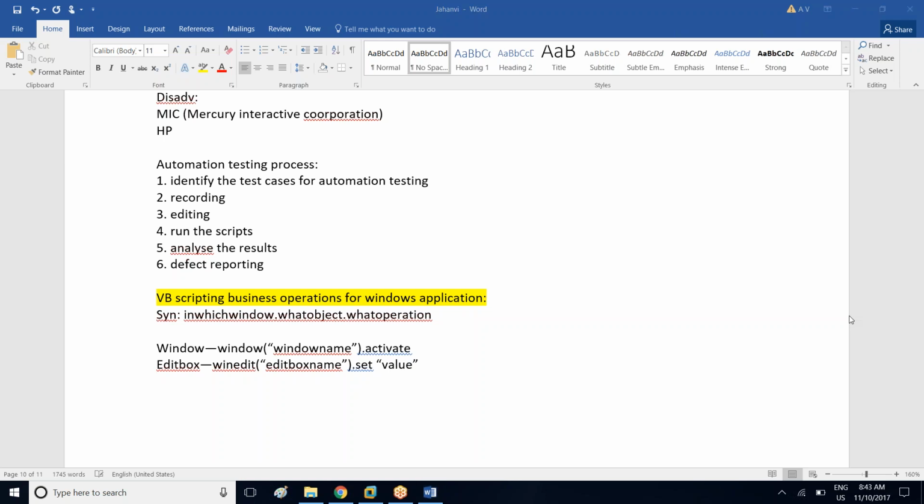VB is Visual Basic Scripting. VB is nothing but Visual Basic Scripting.